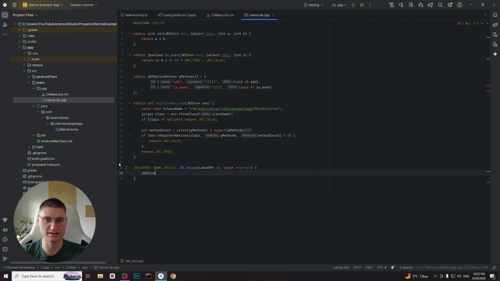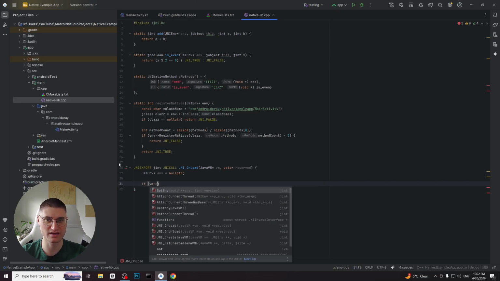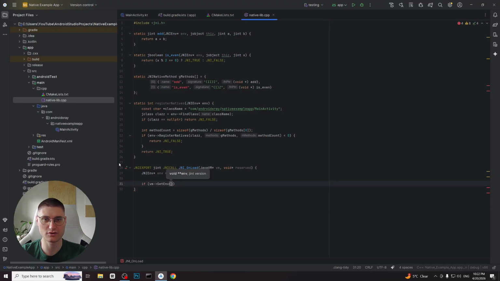Next, I declare a pointer to the JNI environment called env and initialize it to nullptr. We need this interface in order to call JNI functions. Then we ask the JVM to provide the JNI environment. We call vm->GetEnv, passing reinterpret_cast<void**>(&env), and JNI_VERSION_1_6. GetEnv asks the JVM to provide the JNI environment for the current thread. Here we request the interface for JNI version 1.6.